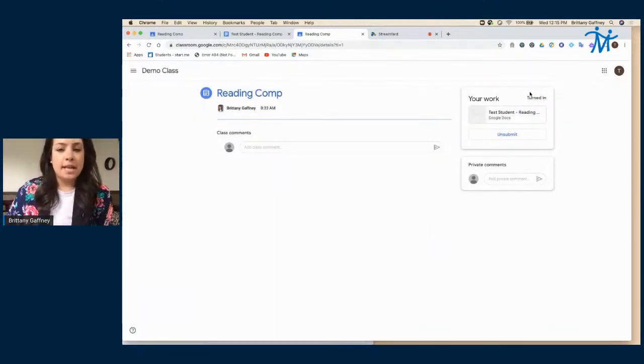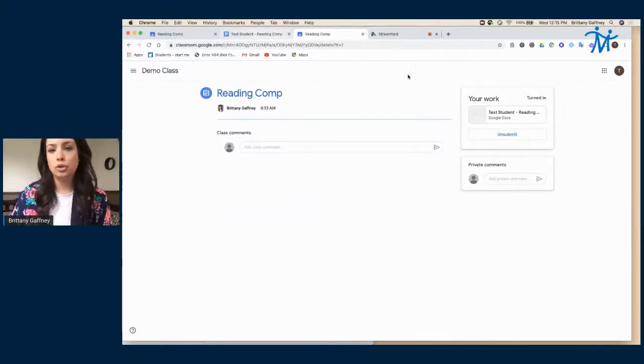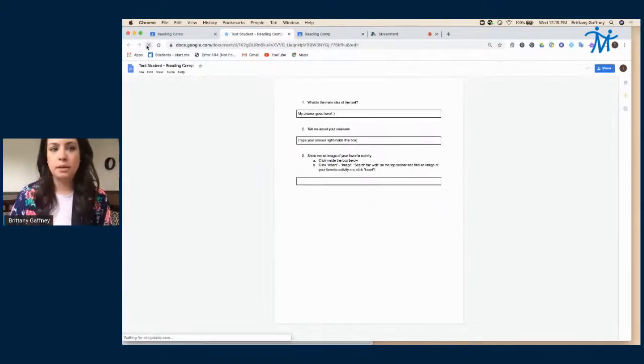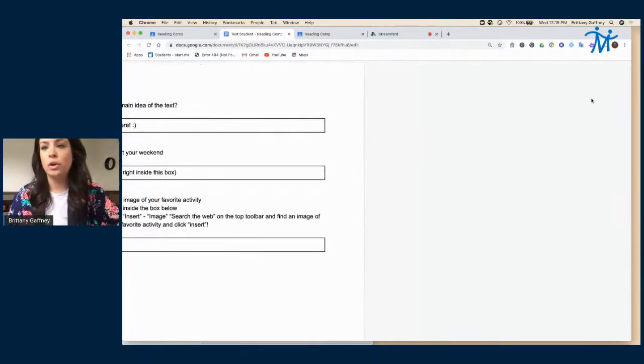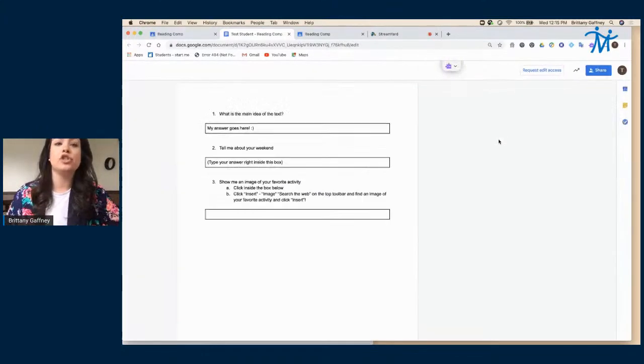So once something has been turned in by the student, if they were to go back to the work, so if they were to click it here or if it was still open in a tab, I want you to notice that, see how it's asking now the student to request edit access of their own document? That's because it has been turned into you.